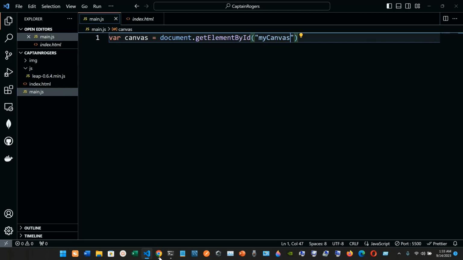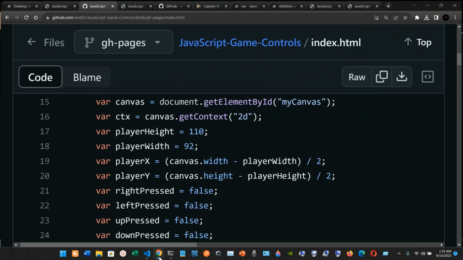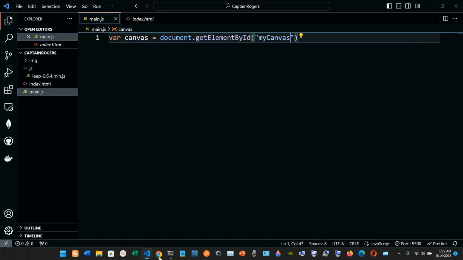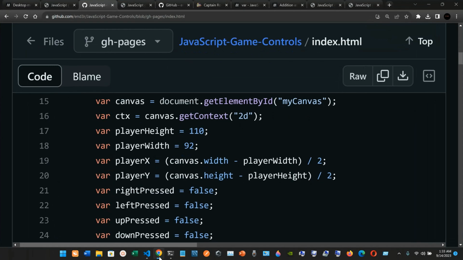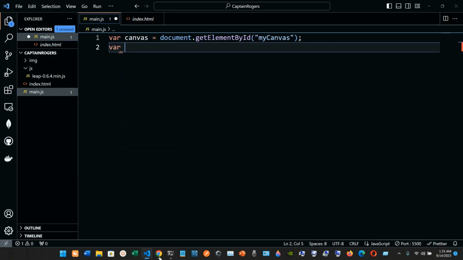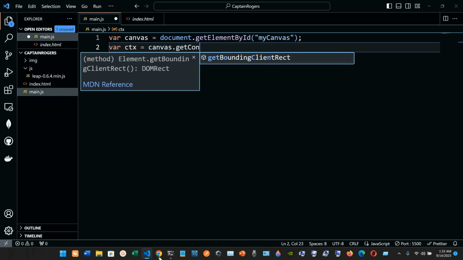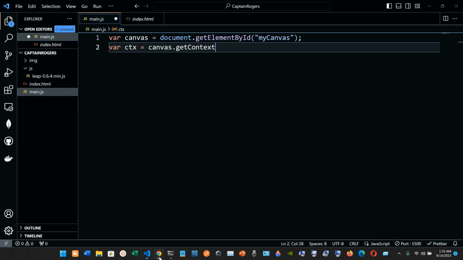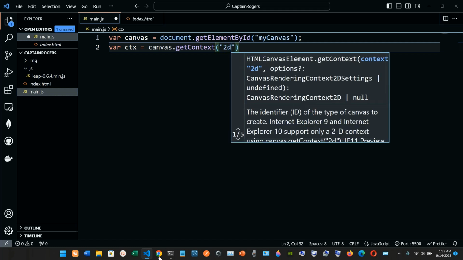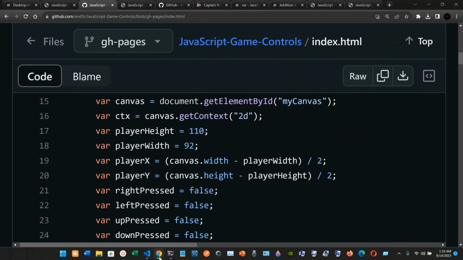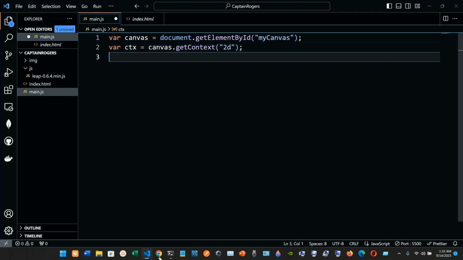Okay, so we have var canvas, and we're setting it to document.getElementById, passing myCanvas, semicolon at the end. We are gonna have the var statement declaration ctx, and we are gonna set it to the canvas variable that we have declared first, with the method getContext, and we are gonna have '2d', like that, semicolon at the end.